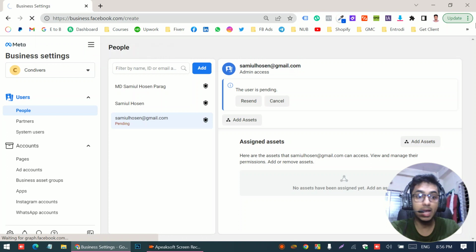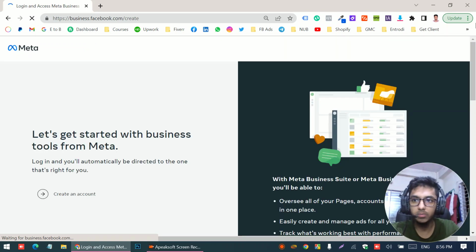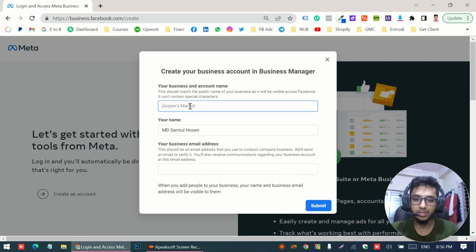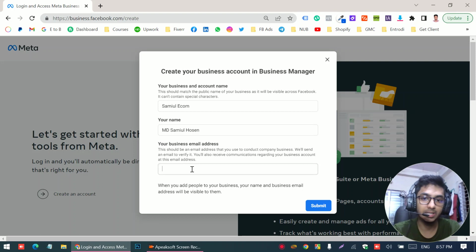if you don't have a Facebook Business Manager account, you may get this type of interface. If you don't have a business manager account, you can let me know. In that case, you can go to create an account, then add your business name. It can be something like Samuel Ecom. Then you will input your name, then your business email address.